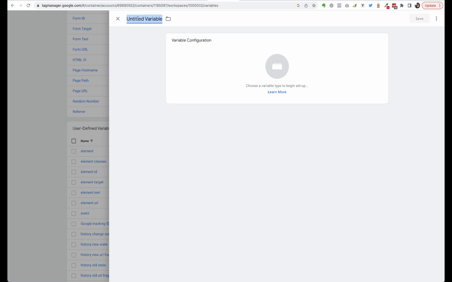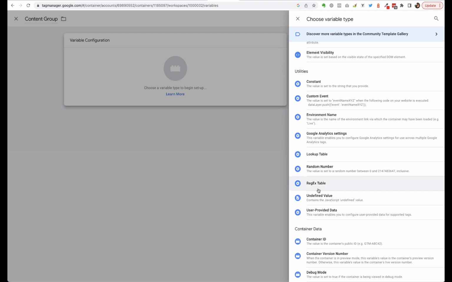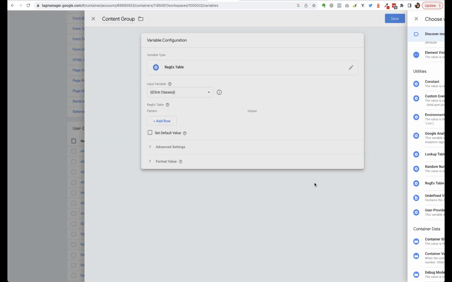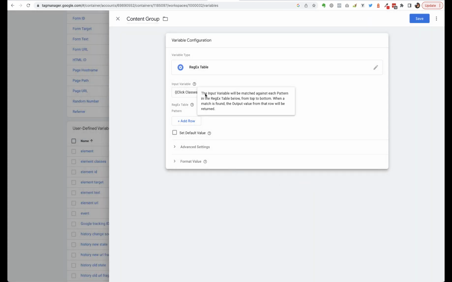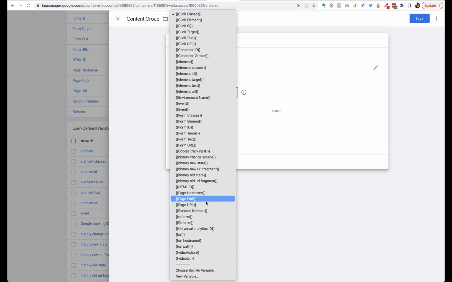So we'll give our variable a name. We're going to call it content group. And then we are going to choose the type. What type of variable is it that we're creating? So if I click on that, for this, we're going to use a regex table as the way that we create our variable. So we click on that. And it says now, what is the input variable that you're going to use to create your new variable? And we are going to use page path.